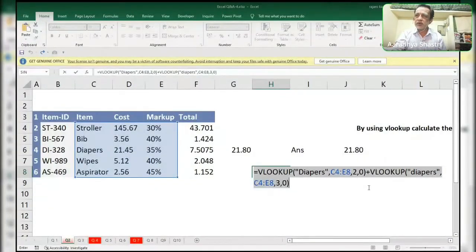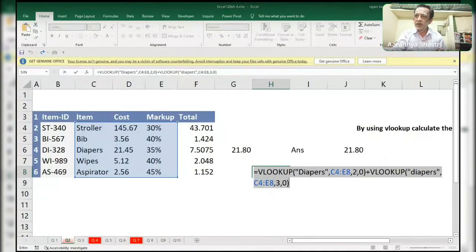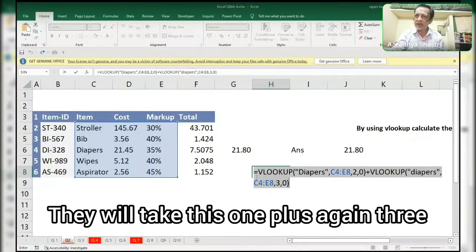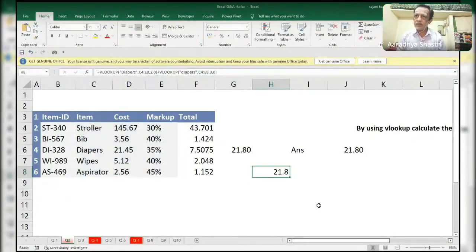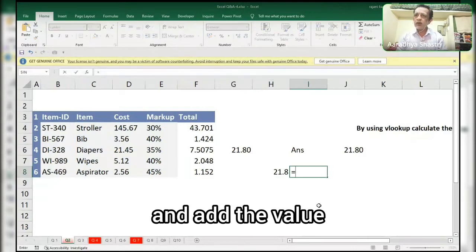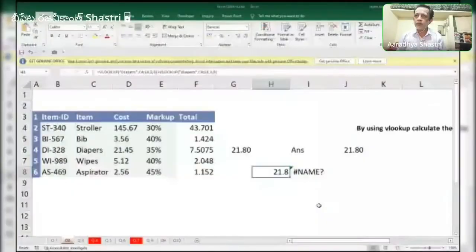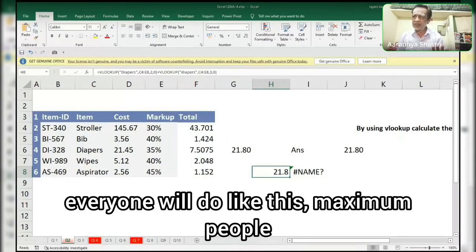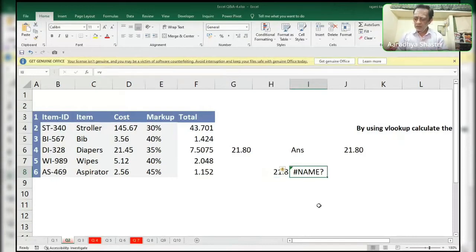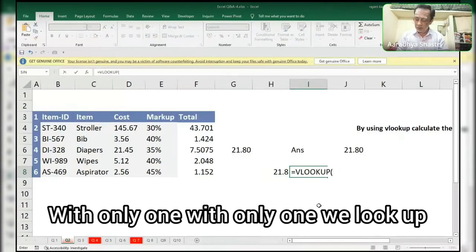Everyone will do it like this. They will take this one plus again 3, using two VLOOKUPs and adding the values. But now I will do it with only one VLOOKUP. Maximum people will do it the first way, but I will do it in another method, with only one VLOOKUP.